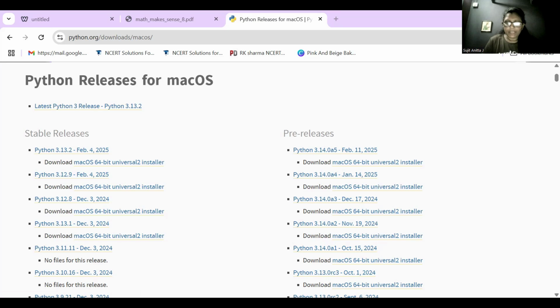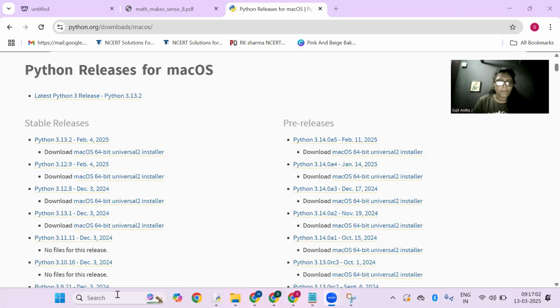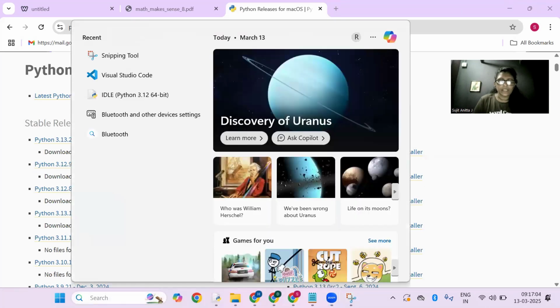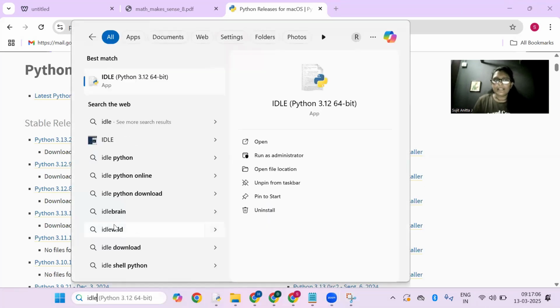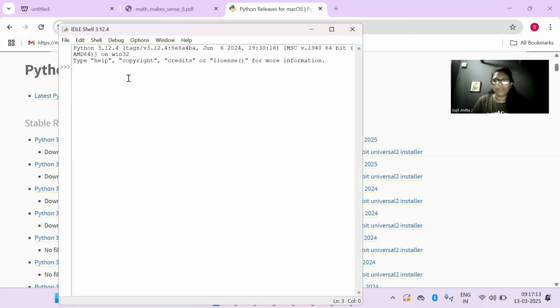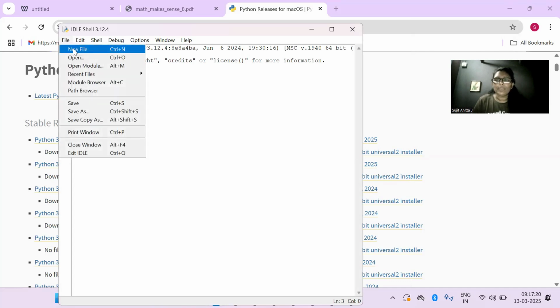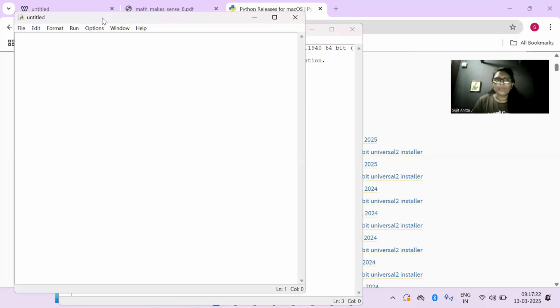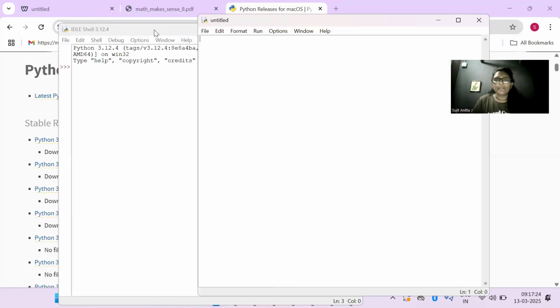So I'm sharing my screen. Type IDLE. This is the IDLE Python interpreter. After you install the Python, you have to open this. From this, you can see the file menu. Click on the file menu and choose the new file. It will open another file.